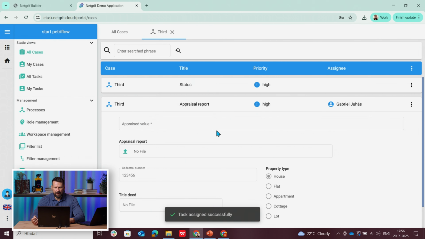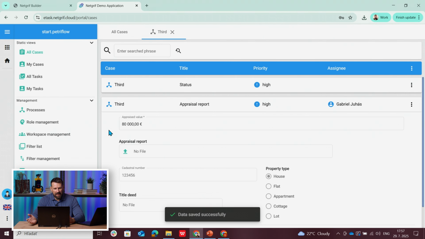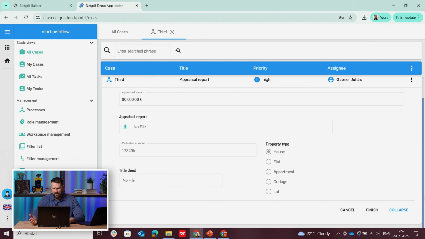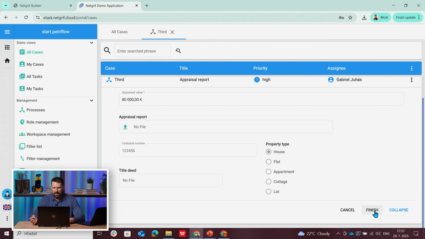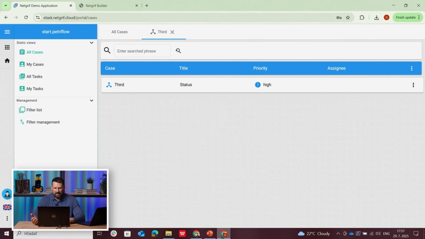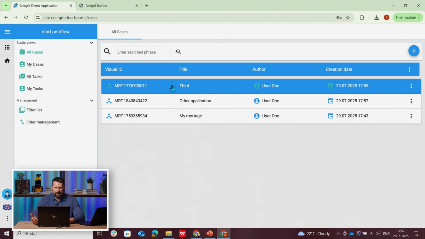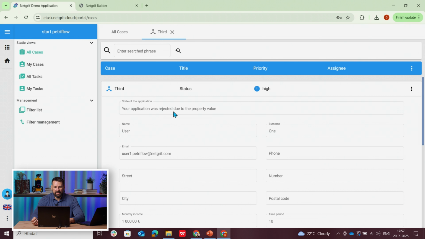We could have more than one appraiser, and we are saying, okay, appraisal report, appraisal value, it is a crappy house, it is just 80,000. And because it's just 80,000, that is less than the 100,000 that we ask for, and we should give the appraisal report. Again, we are lazy because we are just testing, and we are finishing now. So what we see now as a user, reloading this, our third application, we see that now our application was rejected not due to our income, which is high enough, but due to the property value.